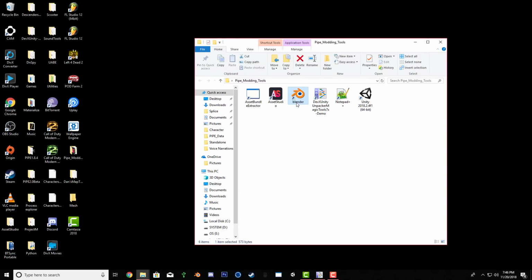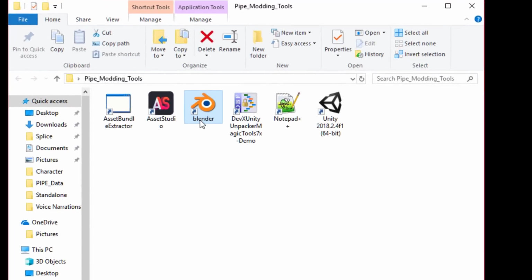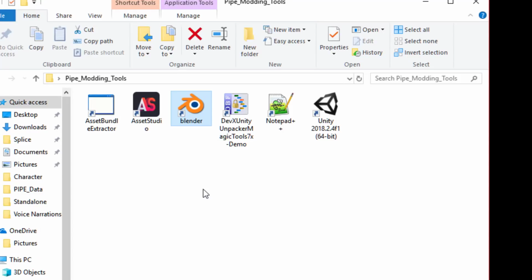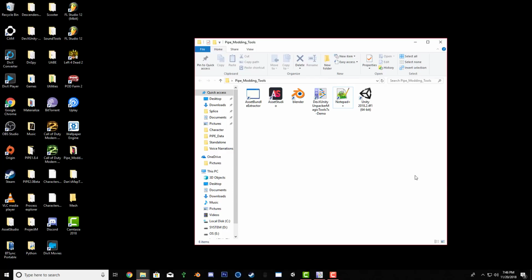Before we begin, you'll want to make sure you have a few tools. A 3D modeling software such as Blender, Unity version 2018.2.4 F1, the most recent version of DevX Unity Unpacker Magic Tools, Unity Asset Bundle Extractor version 2.2 Beta 4, Asset Studio, and any text editor. I will provide links in the description for the harder to find or less popular tools. If you don't have these tools, please take a moment to pause the video and get them installed.